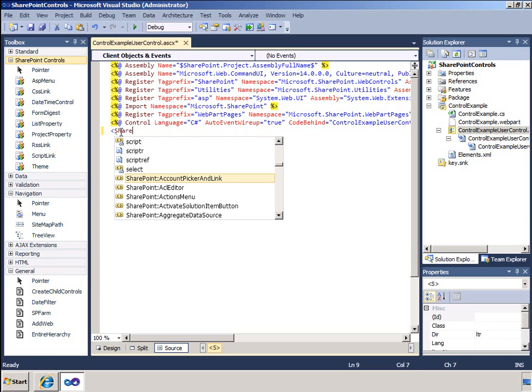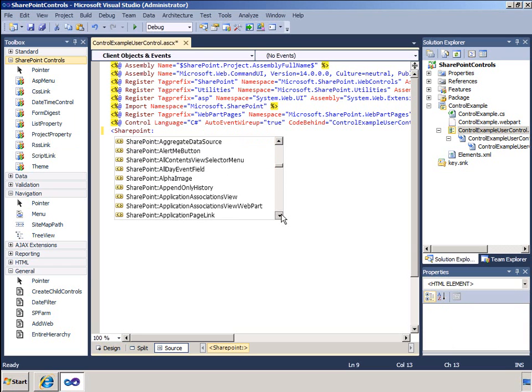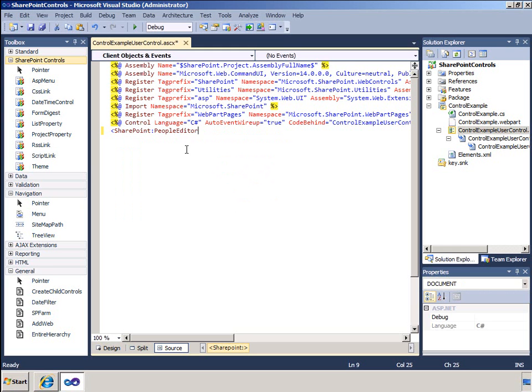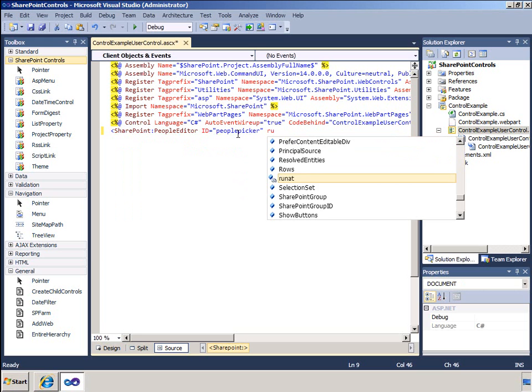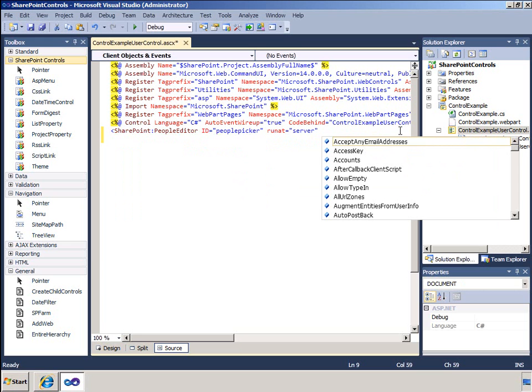If I start typing SharePoint: to access the SharePoint namespace, there are many different types of controls that we can use. For example, we can use the people editor. Now the people editor will allow you to type in the user's email or account name and have that verified by your security provider, such as Active Directory for example. So we will set its ID to people picker and specify that it runs on the server, and we will allow the user to type in the names that they want to search for.